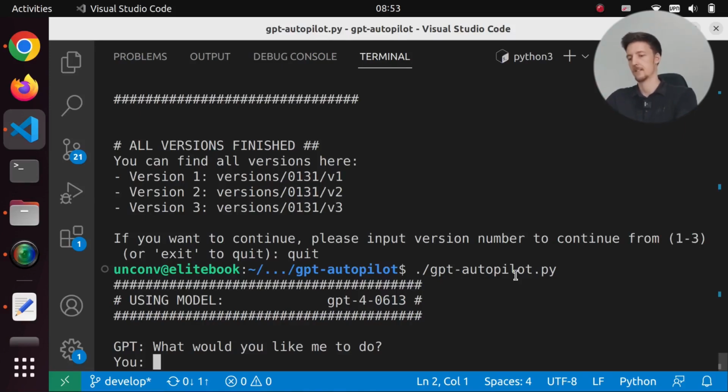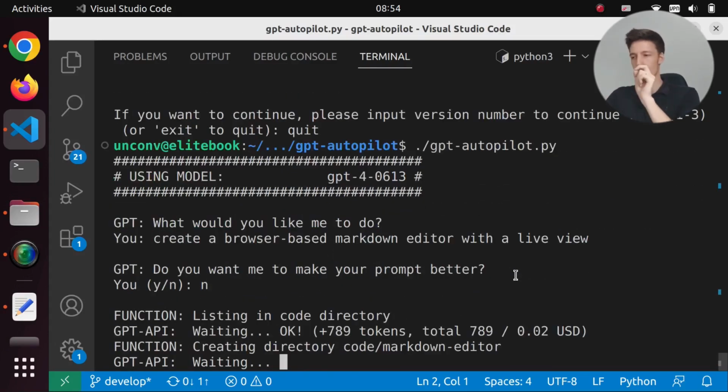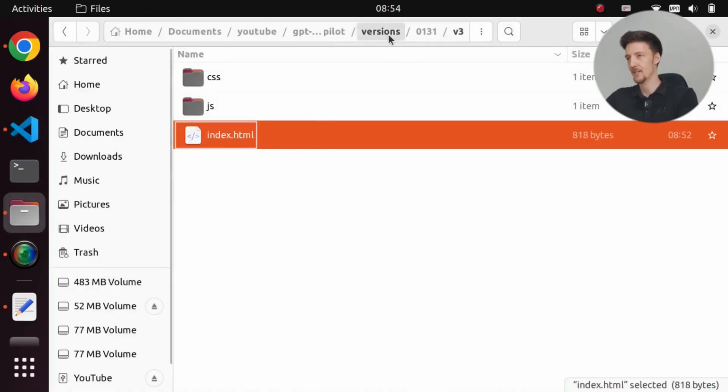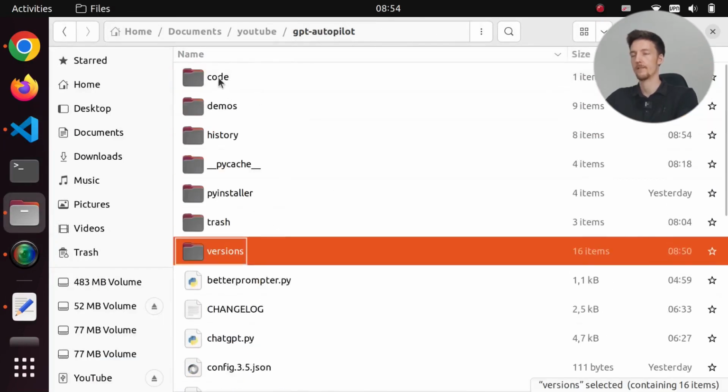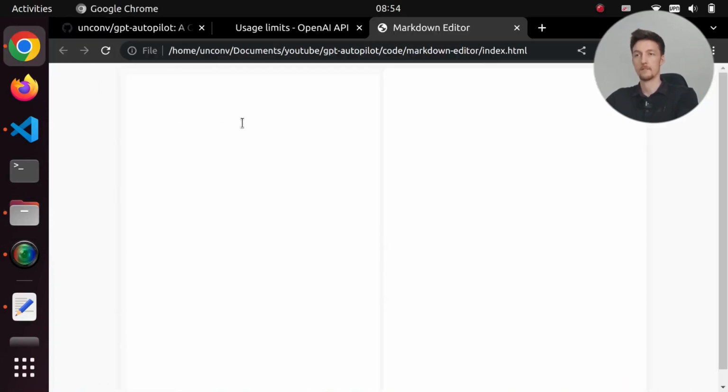If I say, create a browser-based Markdown editor with a live view, it will try to do this, but it will not actually work, as you can see in a moment. So if I now open this Markdown editor, it is in the code folder because this is not a versioned example. So we have here on the left some code and we have here the live view of the Markdown. So if we write here hello, then it actually works this time.